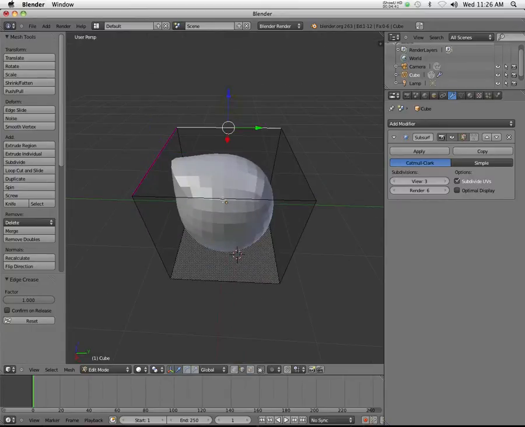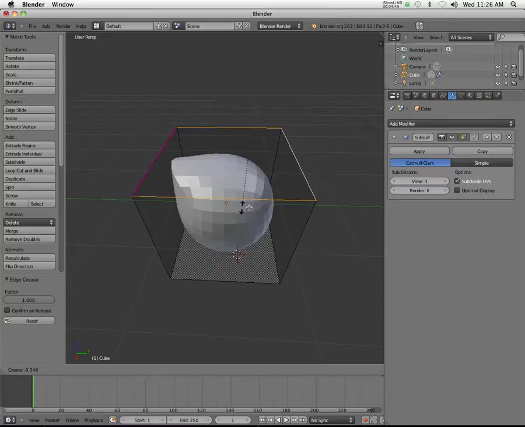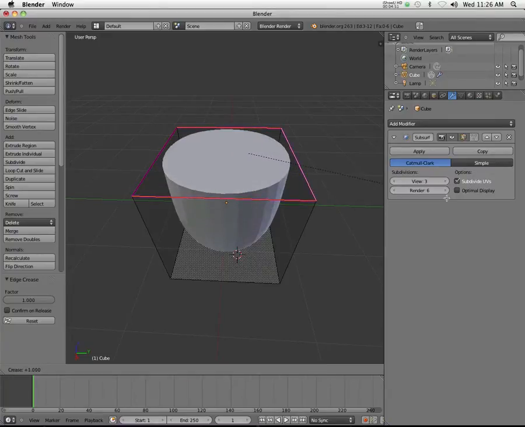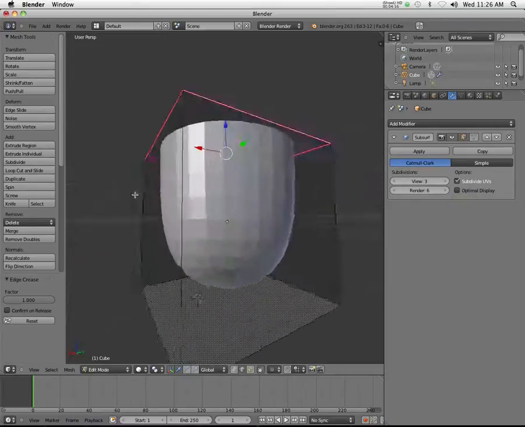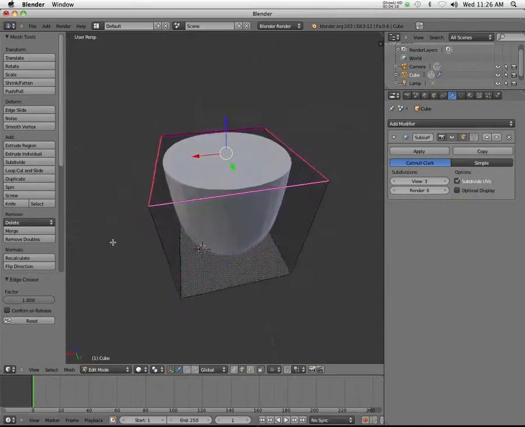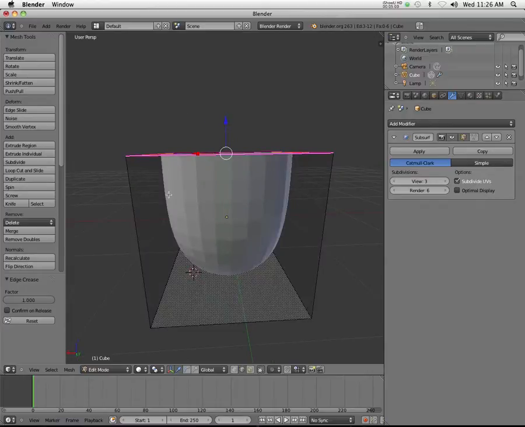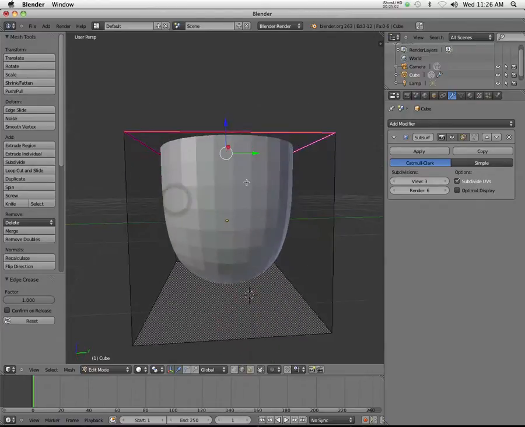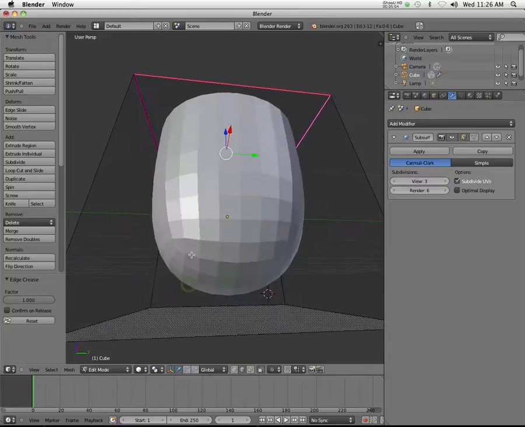If I, however, were to right-click and hold the Shift key and select all those, then hit Shift E and move the mouse to the right, you can see now how I've created kind of like a bullet, okay? I've created a sharp edge all around this side, and then it blends into my fully rounded bottom.